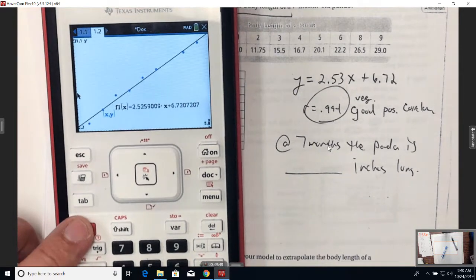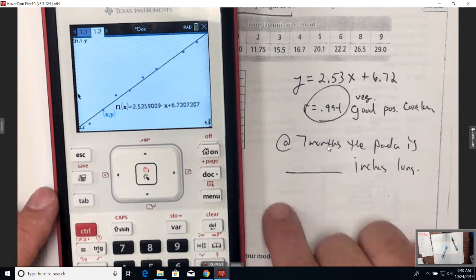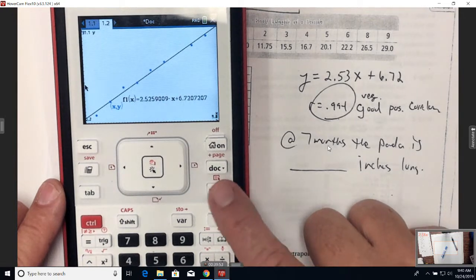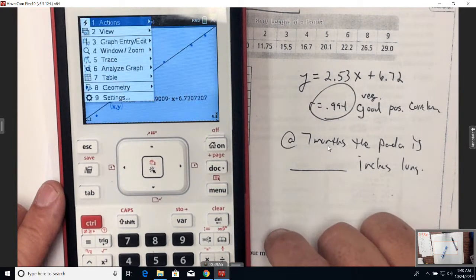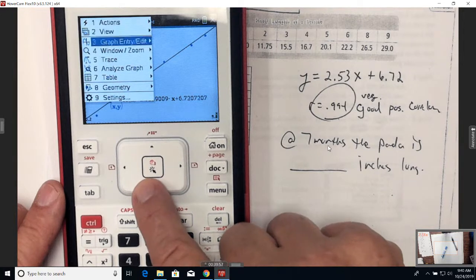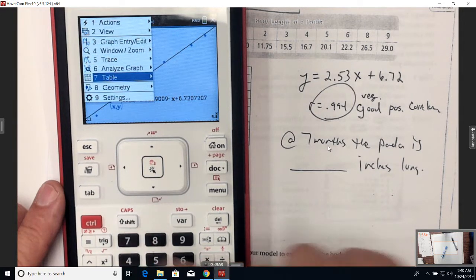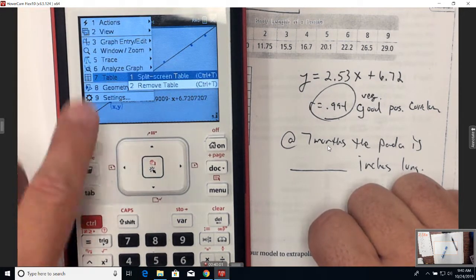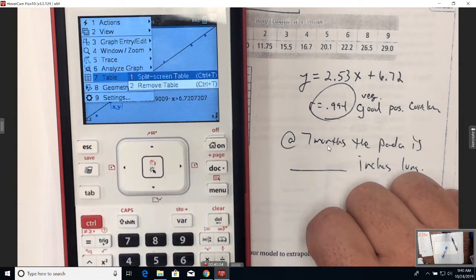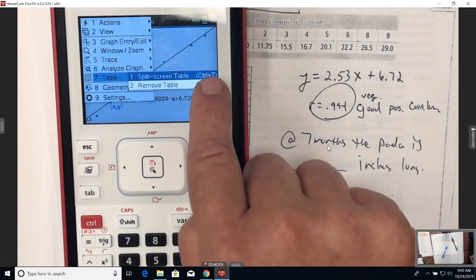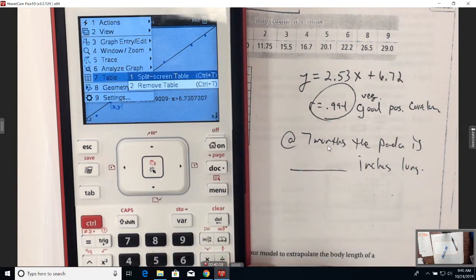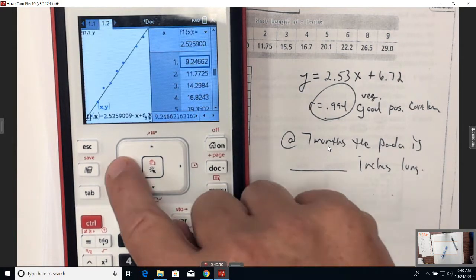Control what? Call up the table. You don't have to go to Control T to get the table. You know everything is on menu. You could have gone to menu, and then you could have gone to table 7, and you'll call it up that way as well. The only difference is it asks how you want to do it. I'm going to do it as a split screen, so that's 1. And it even says, hey, you should have done Control T. That would have been faster. And then just go to 7.